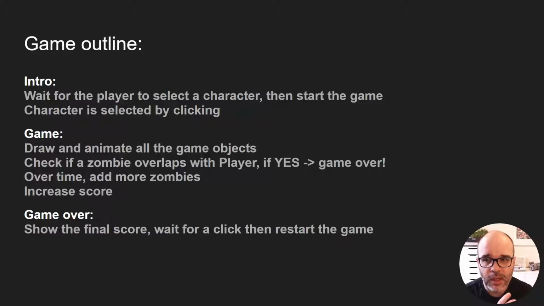Then we start the game, okay? And this is saying the character is selected by clicking. Then we move on to the game portion. And what happens when we're playing the game? Well, the program has to do these things. It has to draw and animate all the game objects. It has to constantly check if a zombie ever overlaps with the player. And if it does, then it's game over.